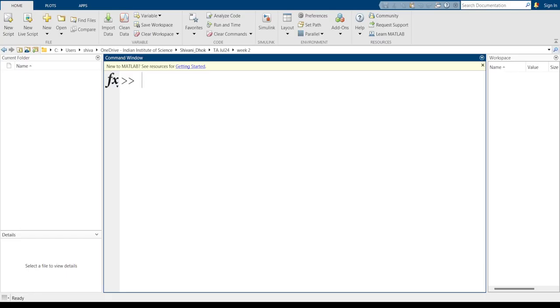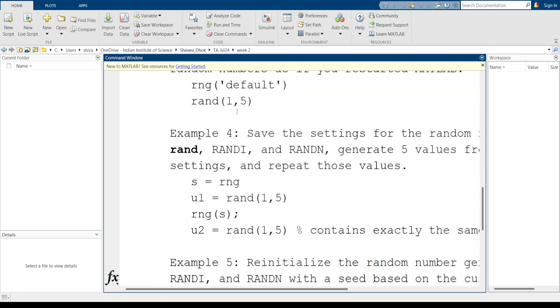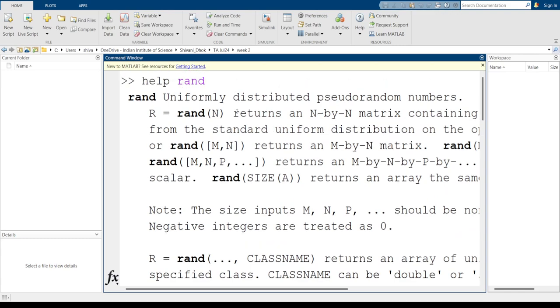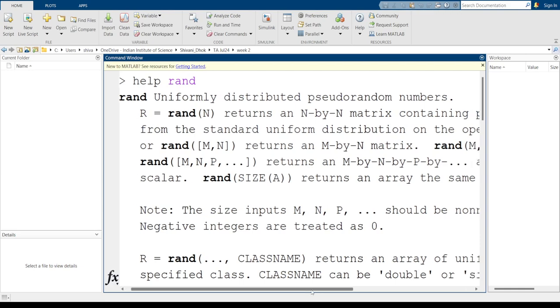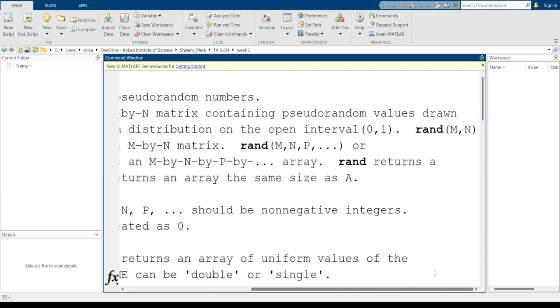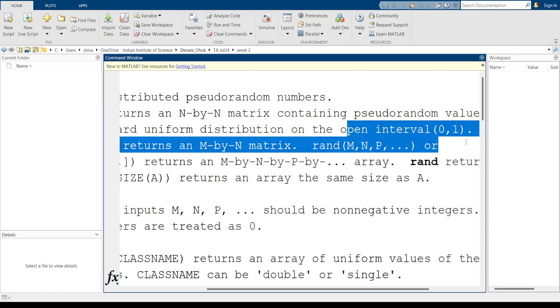So this is my MATLAB screen. We want to use this rand command, so we'll just get help on this command, that is rand, and it gives me some details. It says that this will generate uniformly distributed pseudo random numbers between 0 and 1. So if we say rand of n, then it will generate an n by n matrix containing pseudo random values, and these will be uniformly distributed on the open interval 0 and 1.